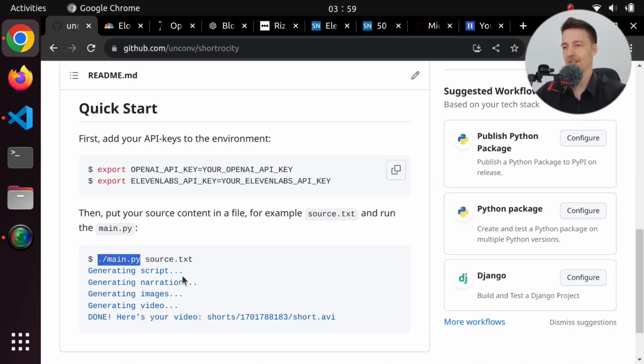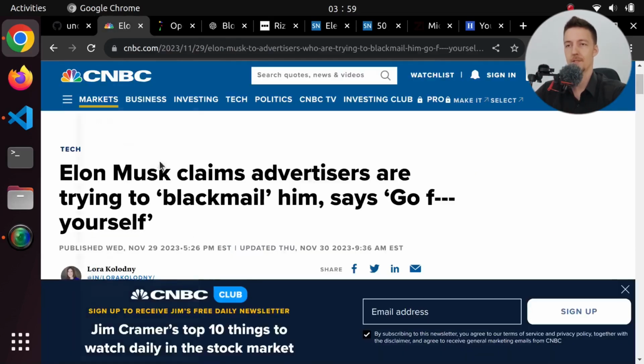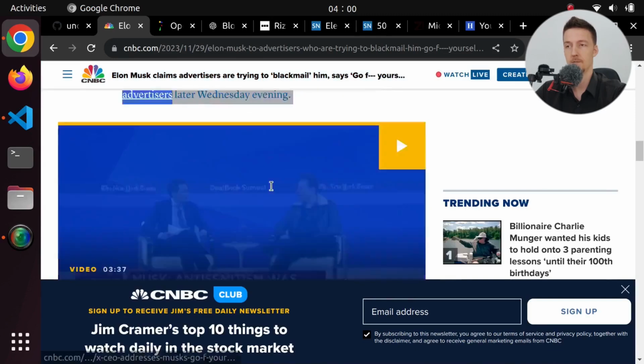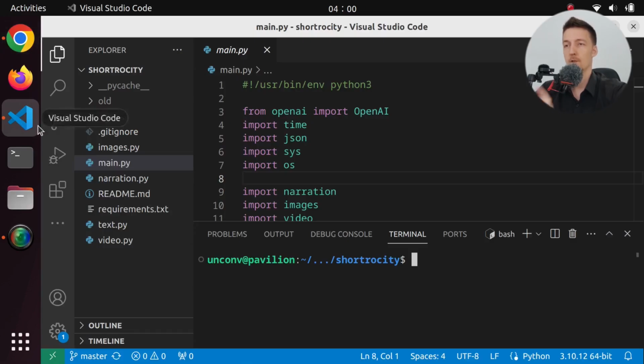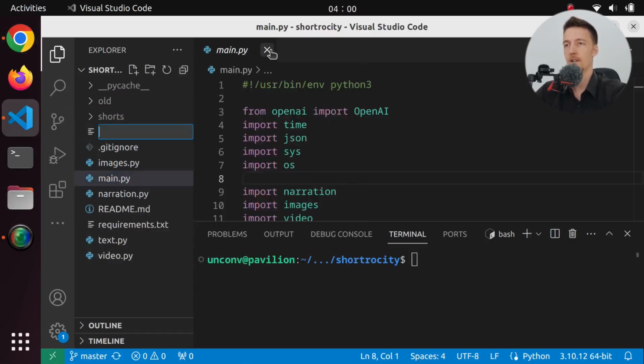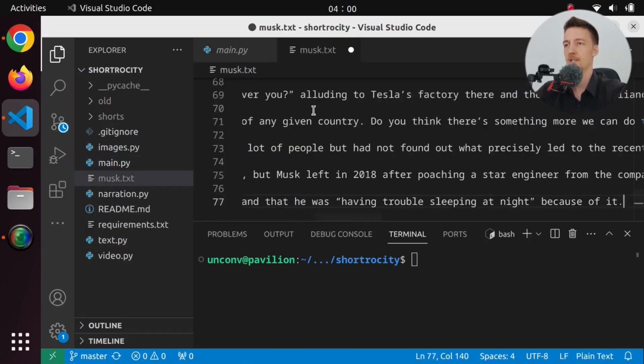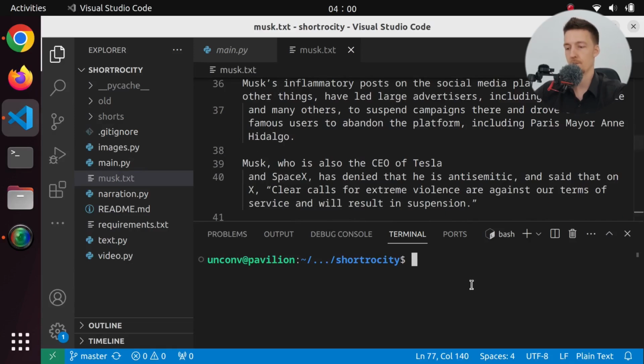So let me actually take some news article. Here we have something about Elon Musk claiming advertisers are trying to blackmail him. Let's just copy this article and save it into a file. So I will just create here a new file and let's call this musk.txt and let's paste this in here. Let's then run main.py and let's pass in musk.txt.